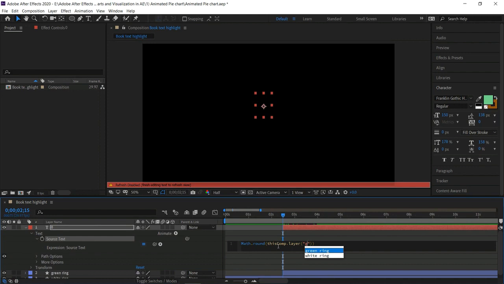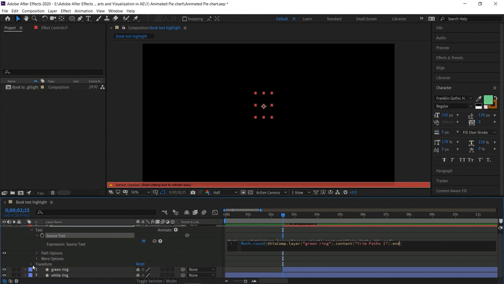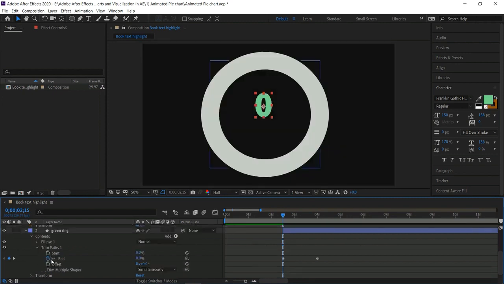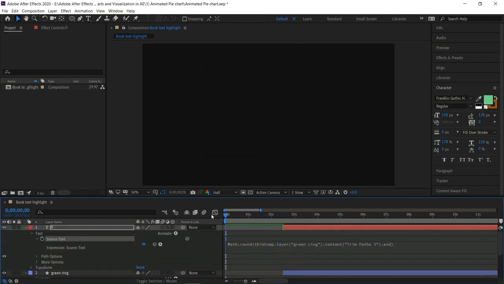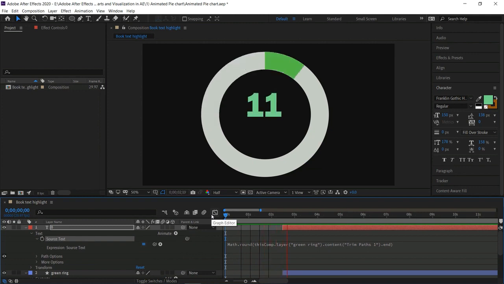Just provide the name green ring, and after add the dot content, and in the braces add the trim path 1. So trim path will be the function that will be taken care of here, and dot end. So this will the end parameter of trim path will be taken into consideration. So the number value of the number will reflect to the circle. You can check it back. Here the trim paths 1 is written. You can rename it. It's not a problem. So just check it out. So here the number is reflecting the ring value.